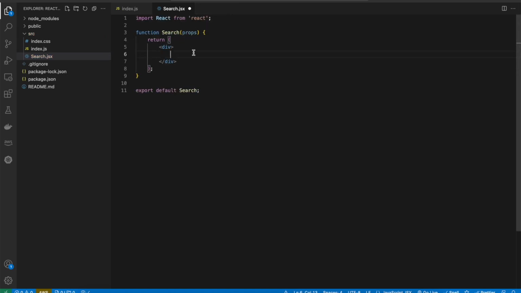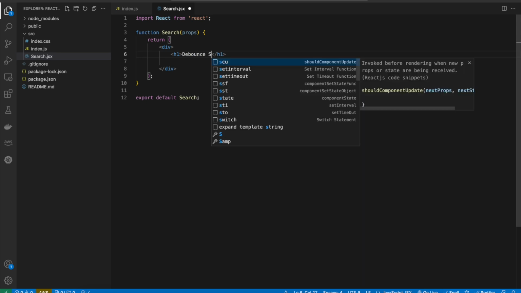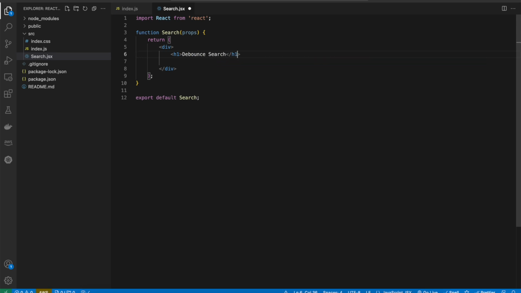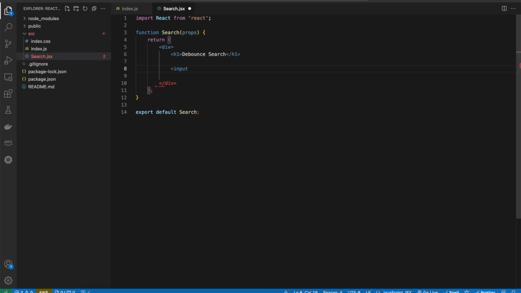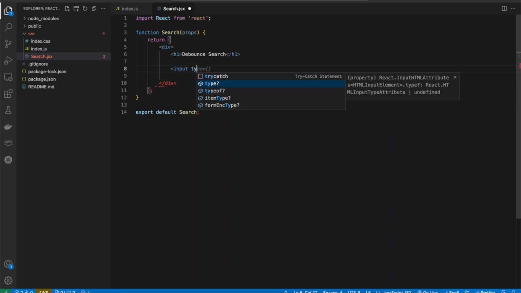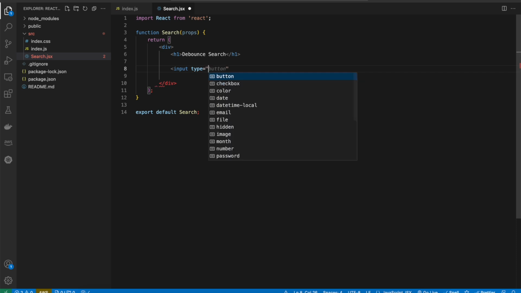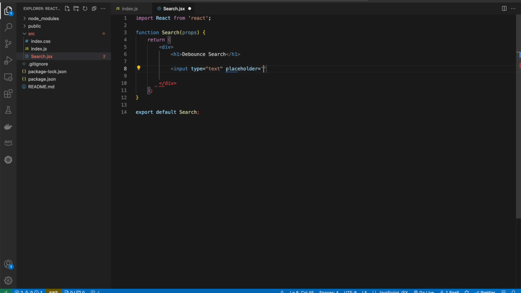All right. And inside the search, let's put one heading first and debounce search. And inside of it, we're going to have one input. This we're going to use to capture the user text. Just some placeholder. Let's close it.